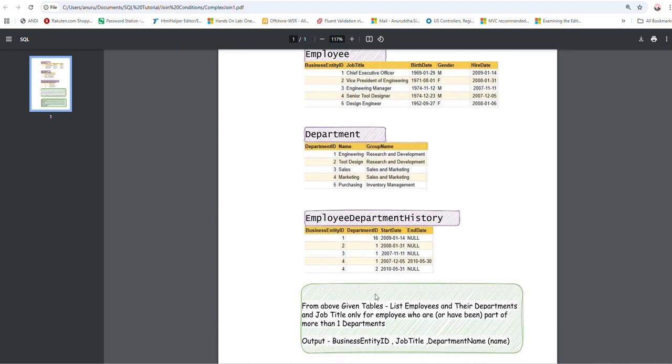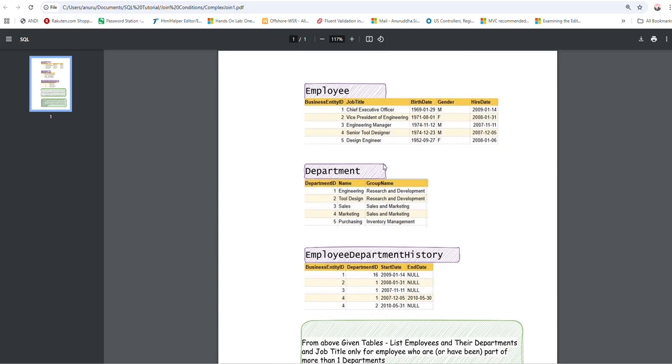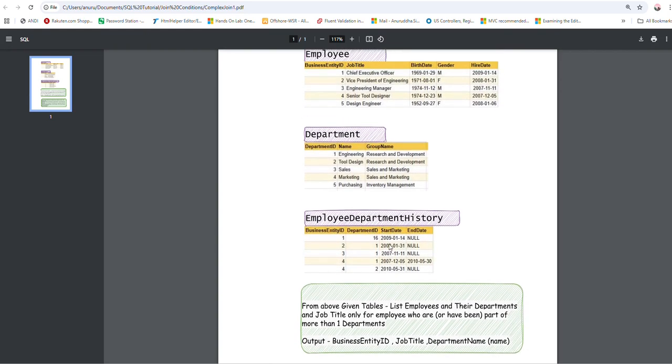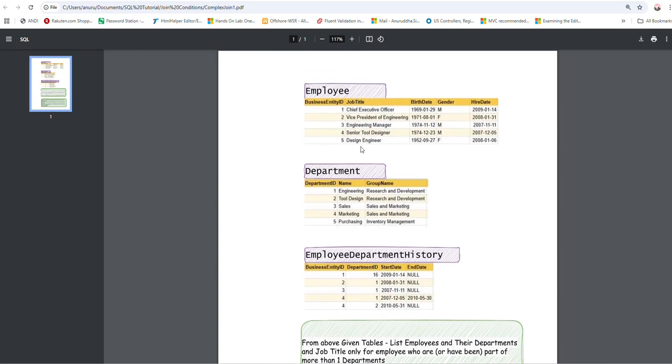The first problem says that from the above given tables, list all the employees and their departments and job. The output should be only for employees who are or have been part of more than one department. We have these three tables, and what we have to include is the employee name or employee ID, their department and job title, but output only for the employees who have been part of more than one department.